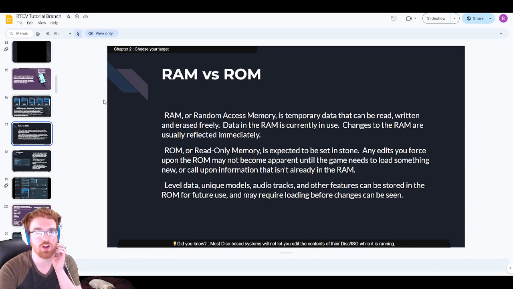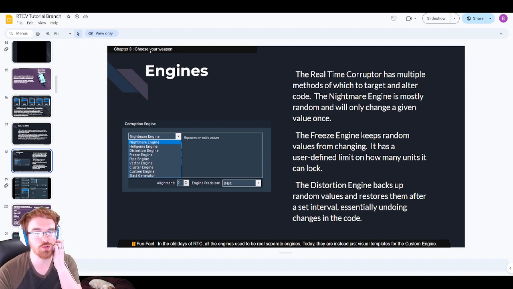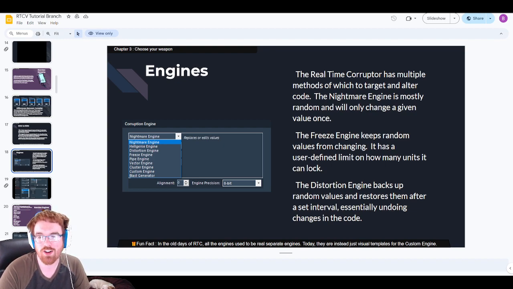Engines. Oh, we're on chapter 3 now. Choose your weapon. The real-time corrupter has multiple methods of which to target and alter code. The Nightmare engine is mostly random and will only change a given value once. The freeze engine keeps random values from changing. It has a user-defined limit on how many units it can lock. The distortion engine backs up random values and restores them after a set interval, essentially undoing changes in the code.